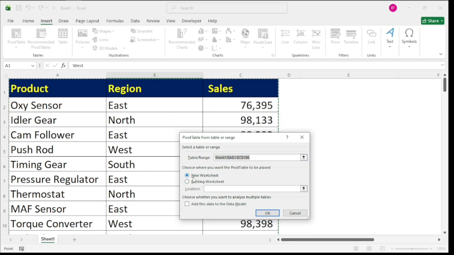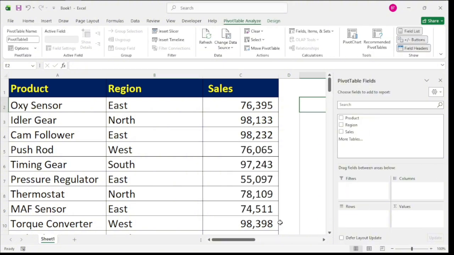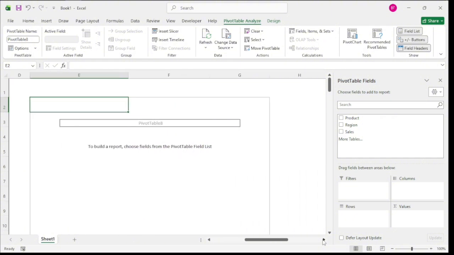Now there are two ways that you can place the pivot table. You can place it in a new worksheet or in the existing worksheet. As for me, I'm gonna place this in the existing worksheet, and the location is the cell where I'm gonna put this pivot table. So I'm gonna put it right here under column E. Then I'm gonna click OK. The PivotTable field list appeared on the right side.